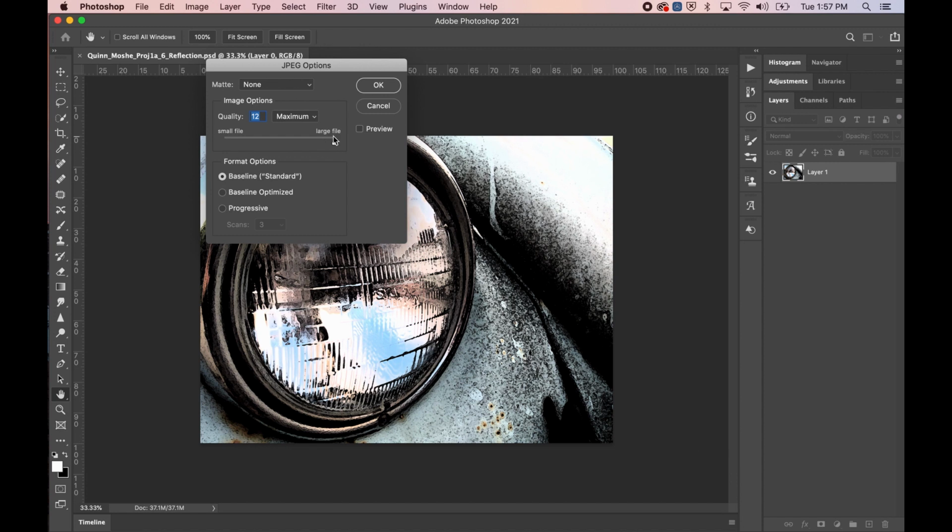And then here is an important one, this slider should be all the way to the right for maximum quality. Even if this says maximum, notice that if I have it here, that's 10. That's actually not as maximum as it can be. Make sure this is all the way to the right. And then as a standard, please choose the baseline format option. I'm not going to talk about why, but please use that one as just the standard.